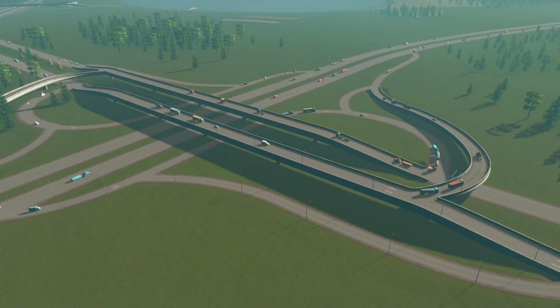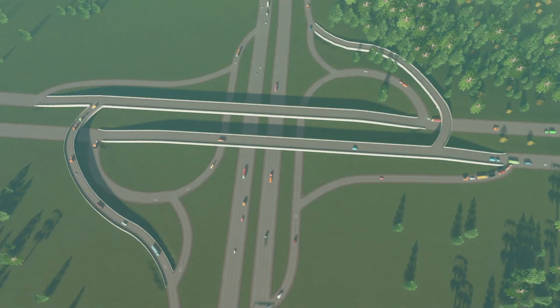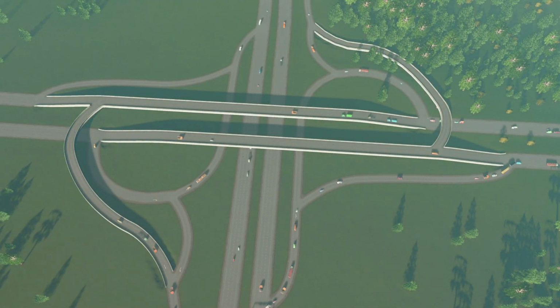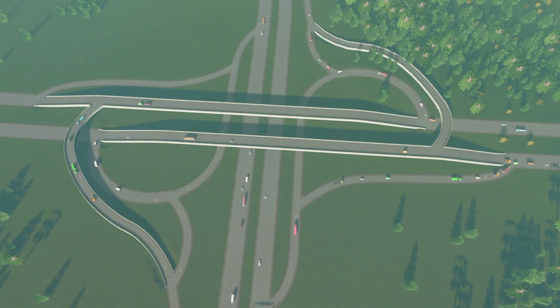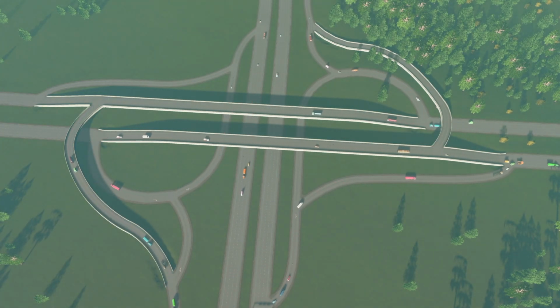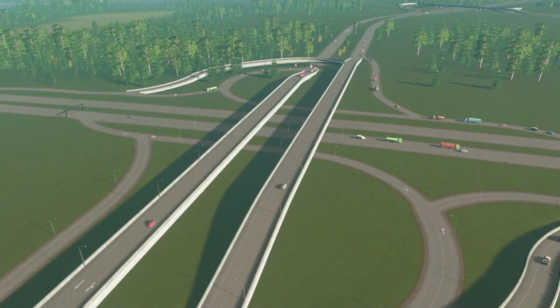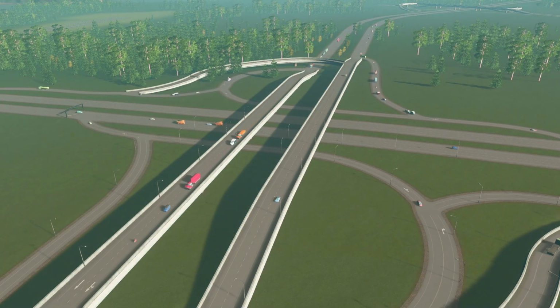But what is a partial Cloverleaf? Well, it's got half of a Cloverleaf in there, and it's a mirror image on either side. But essentially, we're getting traffic off the highway before we're getting traffic on. We're also doing something here that's very useful, which is separating out my traffic in both cases.